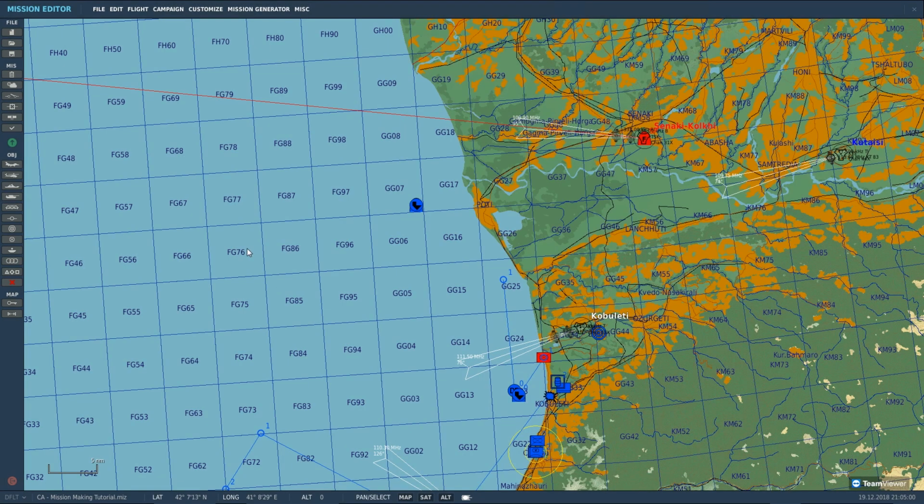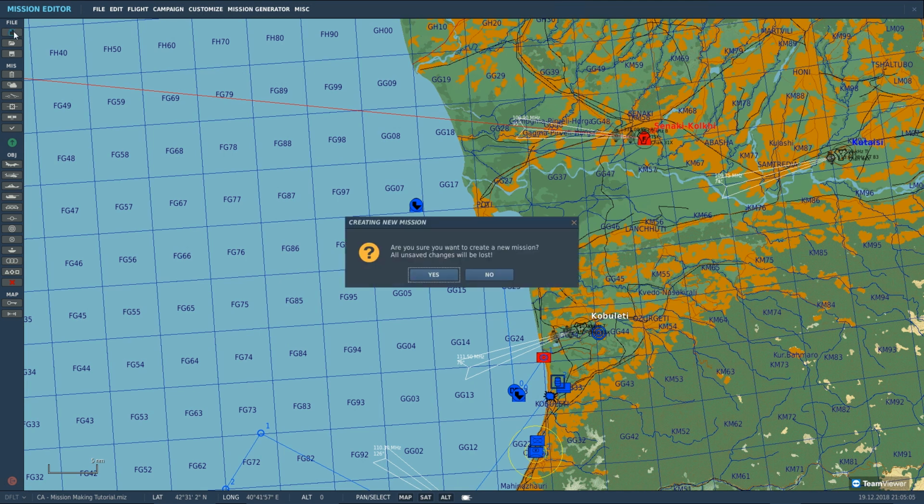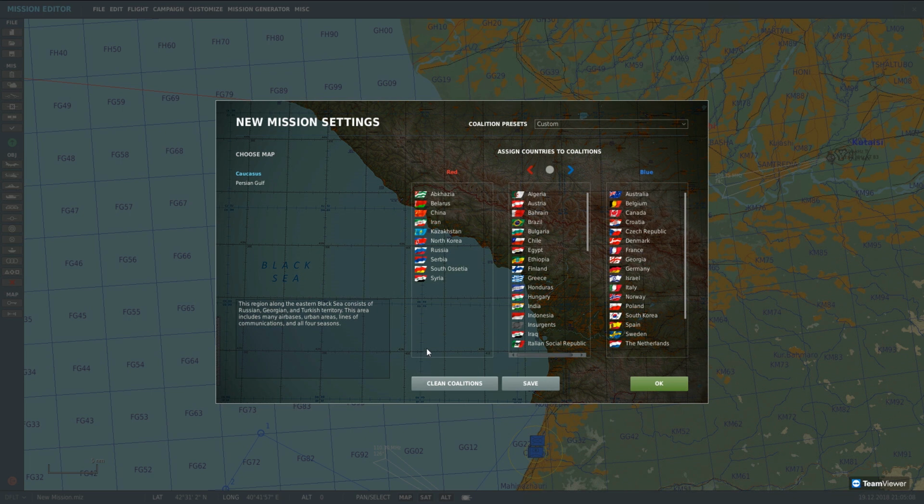Let's get started. First button on the left over here is going to be the new mission button. If you click that, what you're going to see is the new mission settings page, and what that allows you to do is to create a new mission and choose which nations are going to be part of which coalition. What that changes is the skins that are going to be available to you for your mission, and the planes that are going to be available to you for your missions as well.